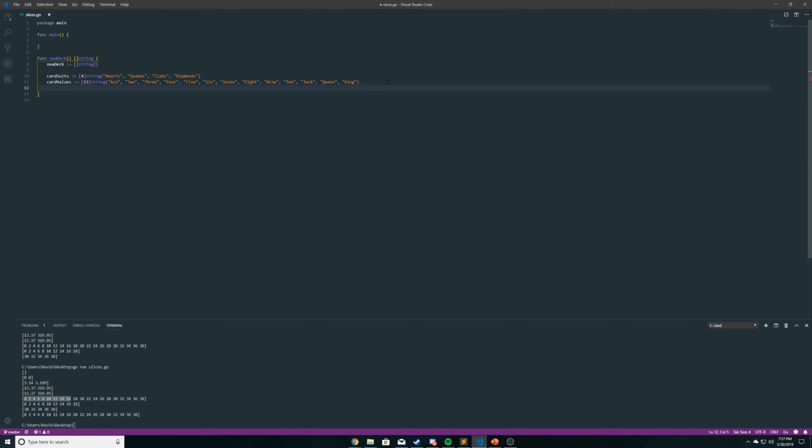So I created 2 arrays, one size 4, one size 13, to hold the card suits and card values. And I'm using arrays here because I know the size and it should not change. And now every suit has 13 cards. So I'm going to do 2 for loops. This is going to be an O(n squared) time complexity operation here. So we're going to be using 2 for loops here.